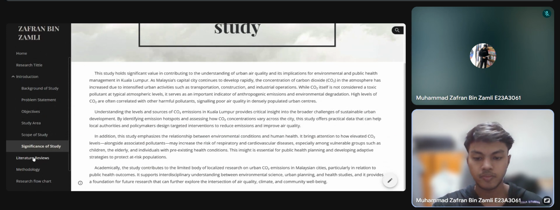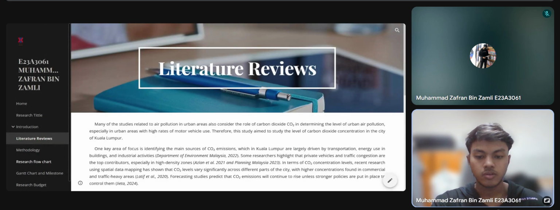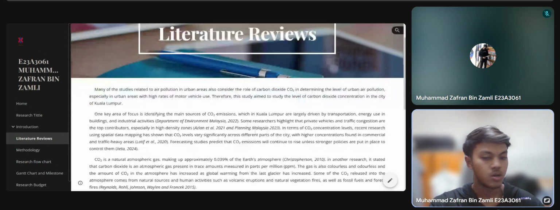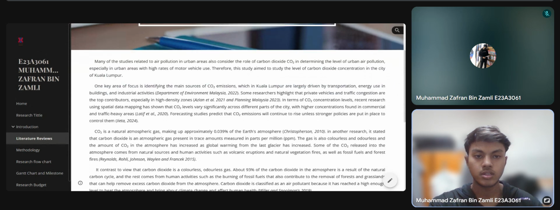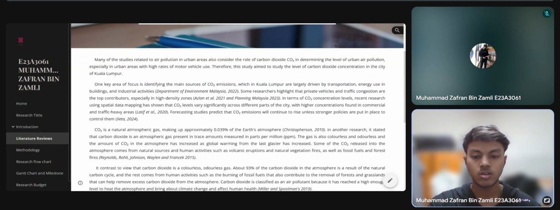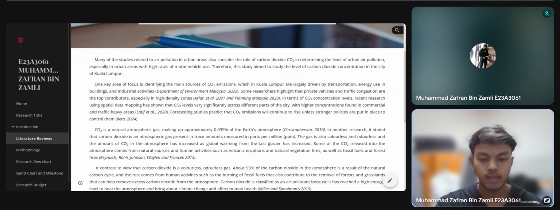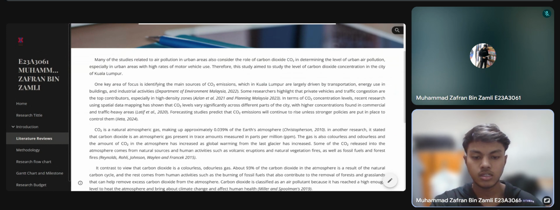Next, my literature review. This is my literature review. One of the citations that I use says the main source of CO2 is transportation, energy use, and industry. Another one is for the health impacts linked with asthma, heart disease, and chronic conditions. Next, the emission distribution is higher in congested areas.